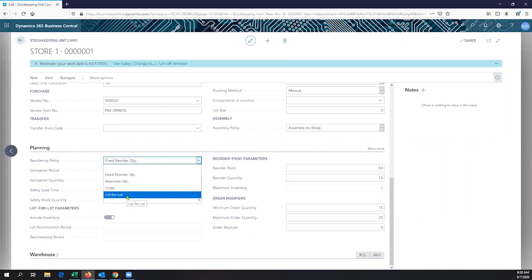And then last but not least, the most important one, the one that is most used, which is lot for lot, where if you select this type of policy, we're going to review your demand, and we are going to review the purchase orders coming, and we are going to cross the information in order to have our results. So it depends on the demand, because we want to save costs.